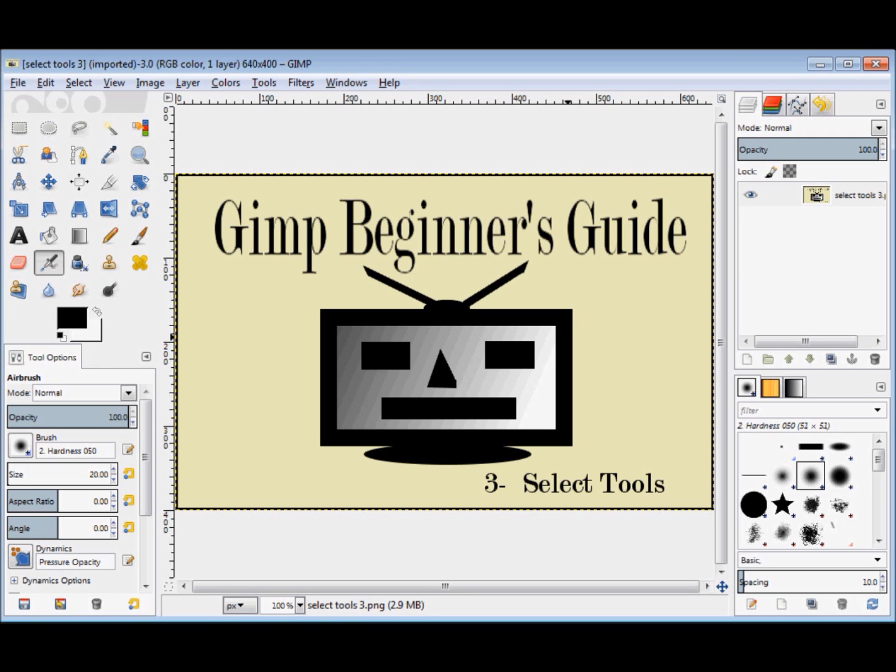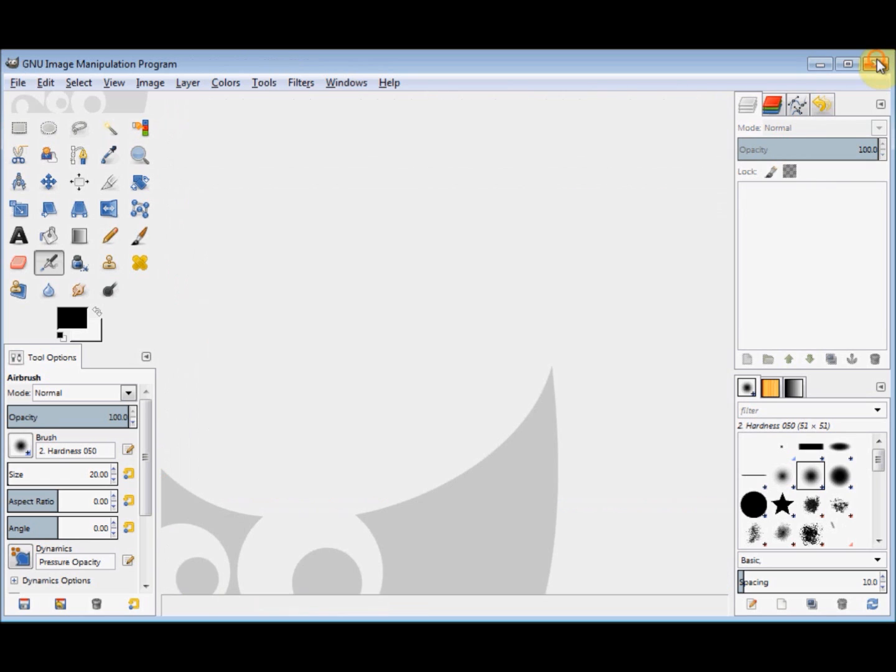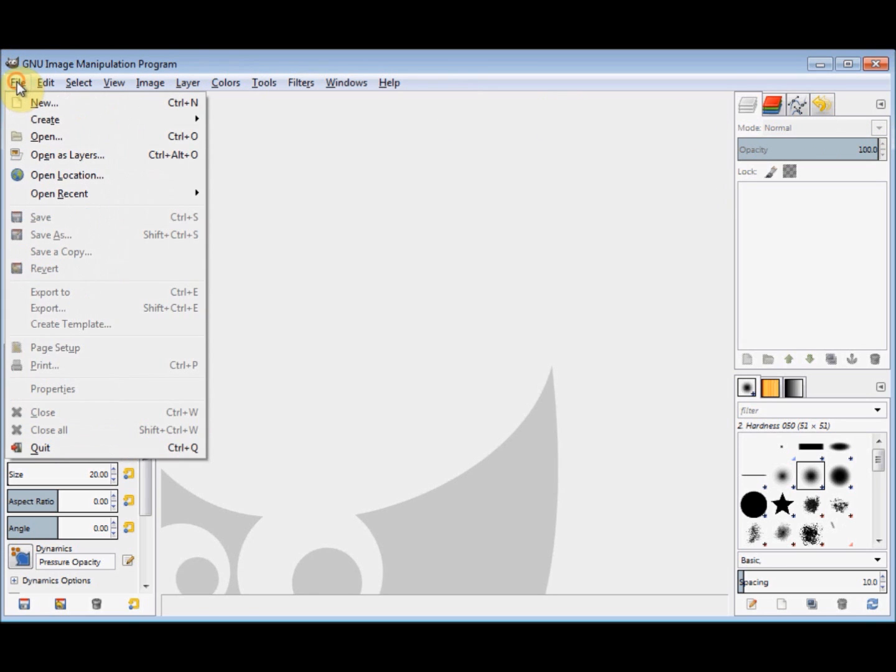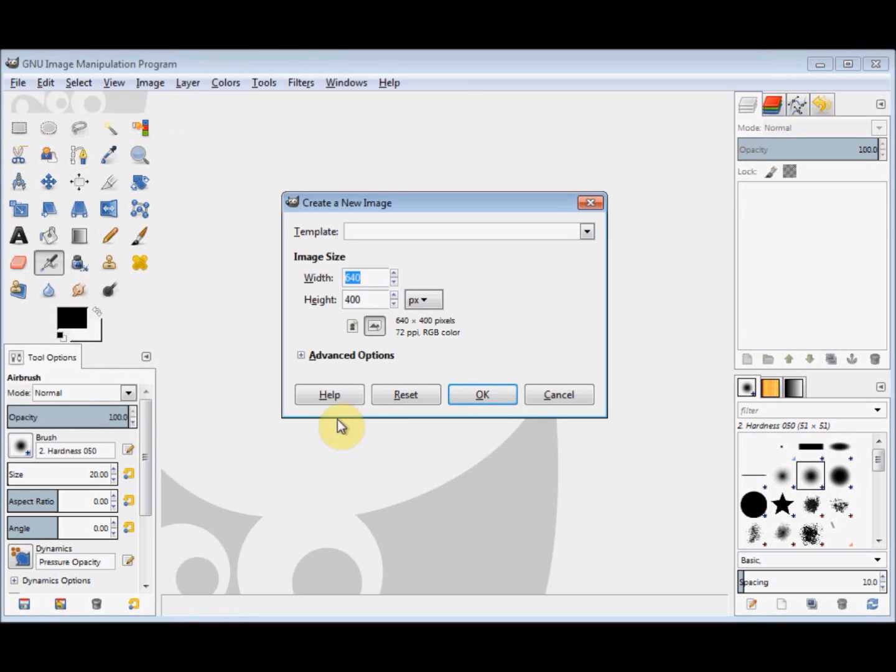First we'll create and adjust selection areas, and then I'll show you how to draw a comic TV using these three selection tools. This will give you some practice at using them. So to create a canvas to work on, click on File, New, and we'll be happy with the default size, so click OK.